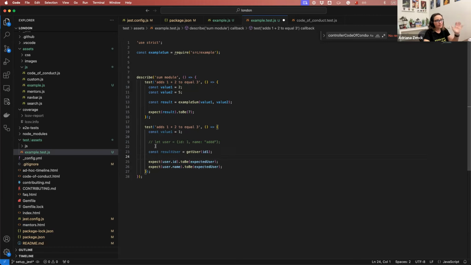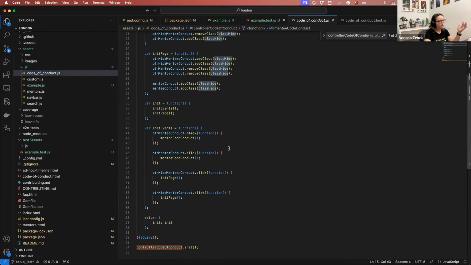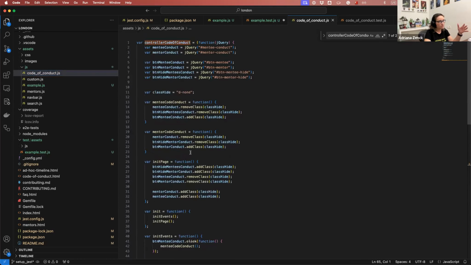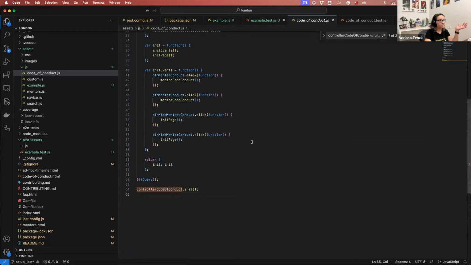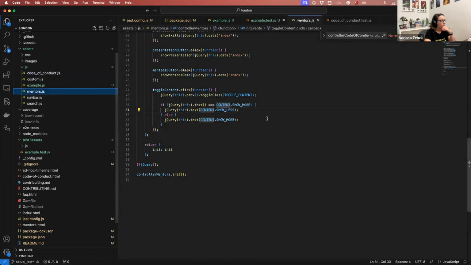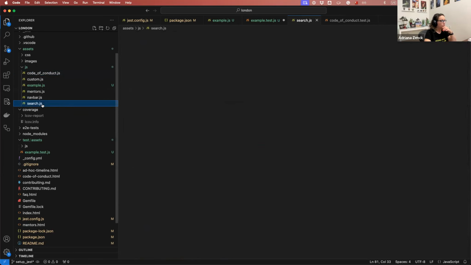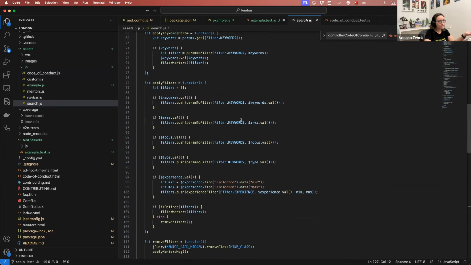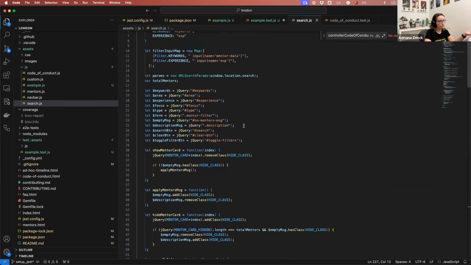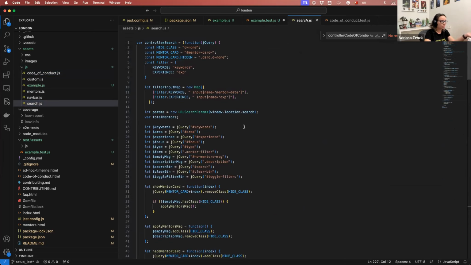So this is one other example. What else? Okay, I think I will stop at this time. I will have more examples, but I would like to share more in the mentoring page. For example, we do have those methods or controllers, and then we would be able to create tests for that. The same goes for mentors and for search. So take a real code that we have now in our open source, and create tests for that together.